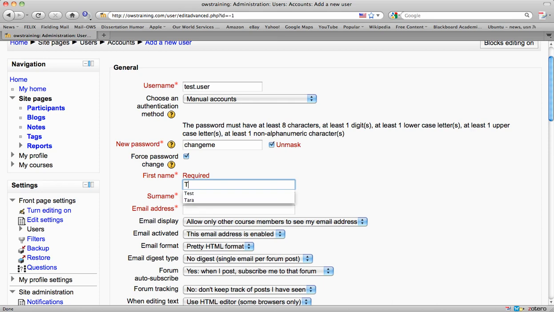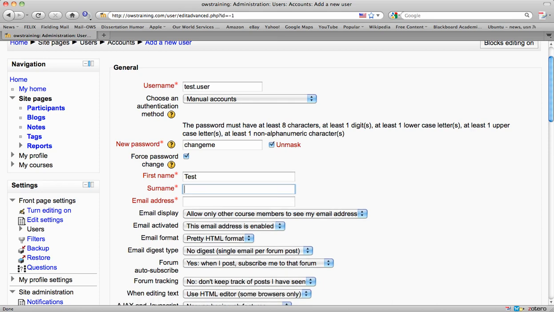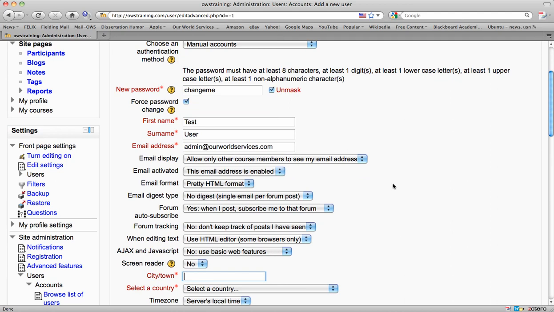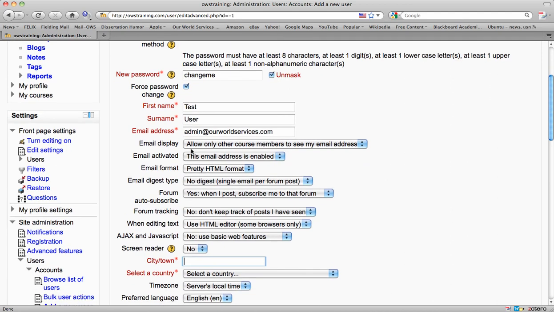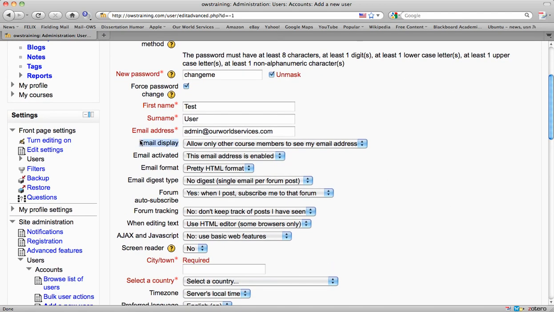We're going to give the user's first name, last name, and an email address is an absolute must. So I'm just going to use, in this case, a test email address that I know exists. Now, email display. It's not a required field, but you want to decide on how you want the email addresses to be seen by everyone. I only want other course members to see email addresses, so that's the default on the system.